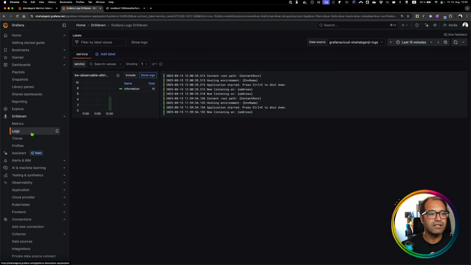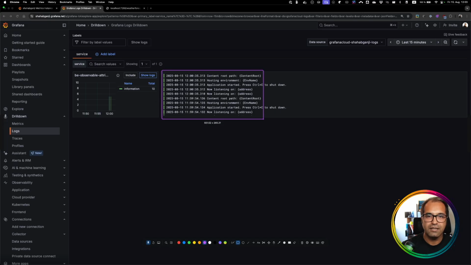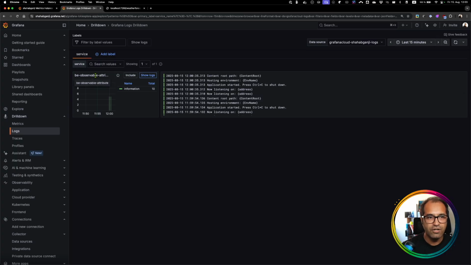But what is interesting is the logs in here. We cleared all the providers in our application for logs, so we expected that there should be no logs available. But here we are, and we see a couple of logs. Another important thing I want to mention is if I hover over this name, you see it is beObservable attribute. Let's go back to our application and see why these things are the way they are.